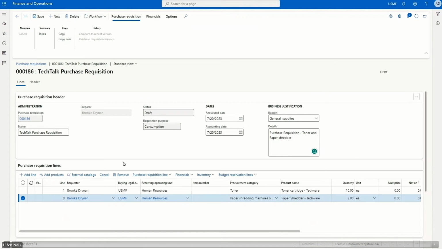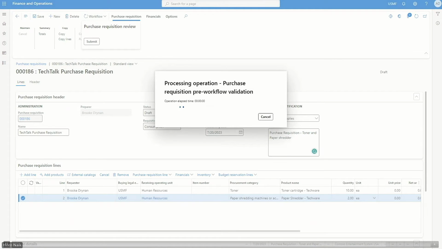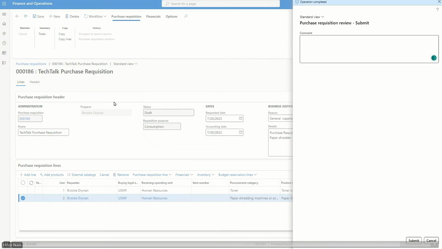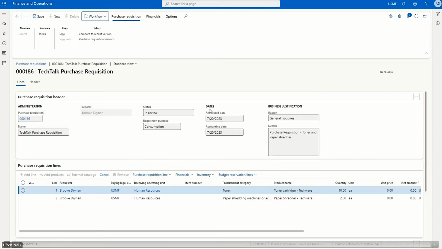Now, as I have completed my purchase requisition, I want to submit it. So I will go to my workflow and click on submit. So when I have this information, I can put a comment to explain why I need this purchase requisition. Then I will click on submit. So now, let's take the role of the purchasing agent, Alicia.